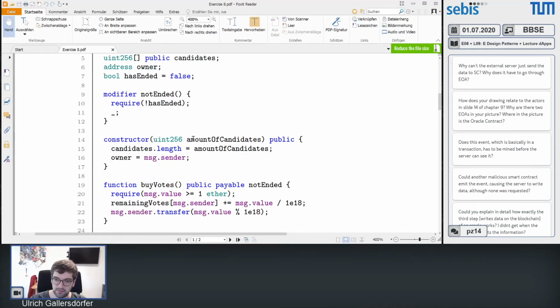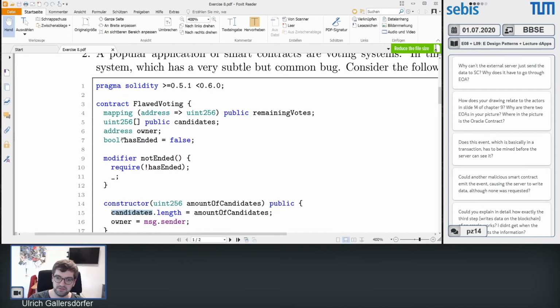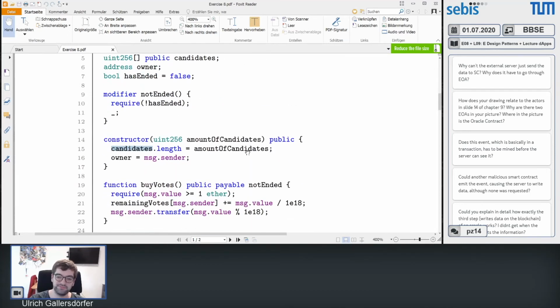We have a constructor here with the amount of candidates, just an unsigned integer. Again, it's public, but can only be executed once. Then we define the length of the candidates array with the amount of candidates we have, and the owner is the message sender. So we do not define names here, but we say the candidates are just an array, and candidate 1 is known somehow who that is. And in this candidate array, we store, so to say, the votes for this person.